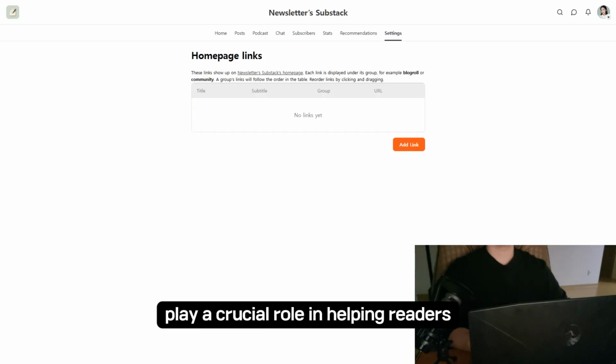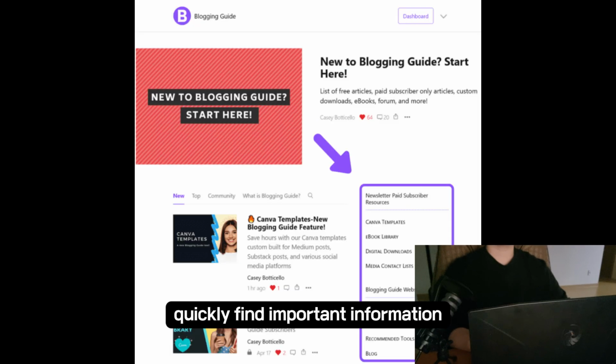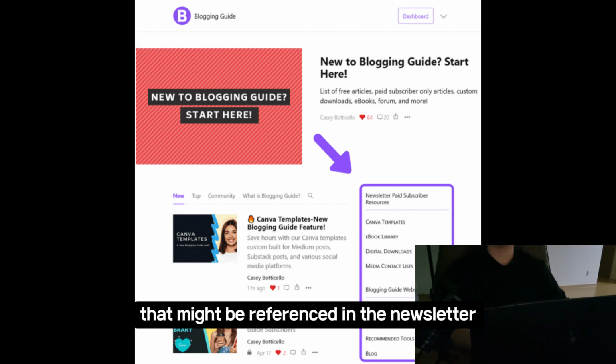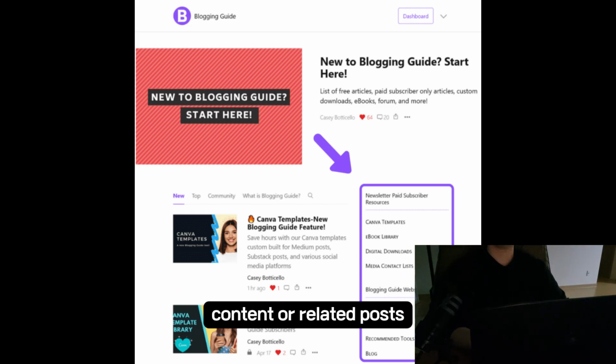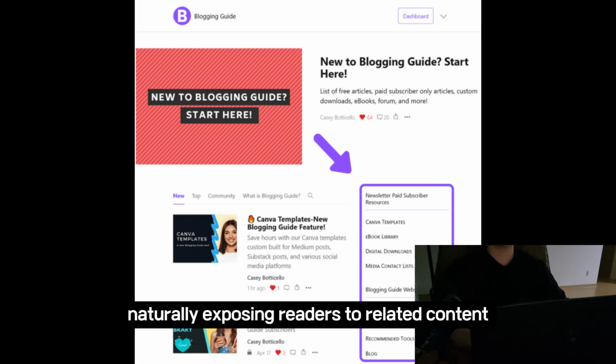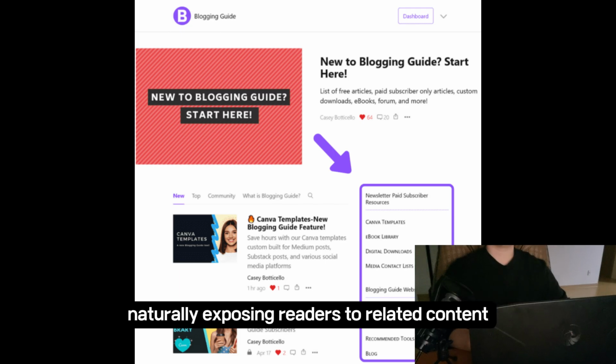Homepage link settings play a crucial role in helping readers quickly find important information and maximizing the value of your Substack posts and newsletters. For example, you can create a workflow by including links that might be referenced in the newsletter content or related posts, naturally exposing readers to related content.